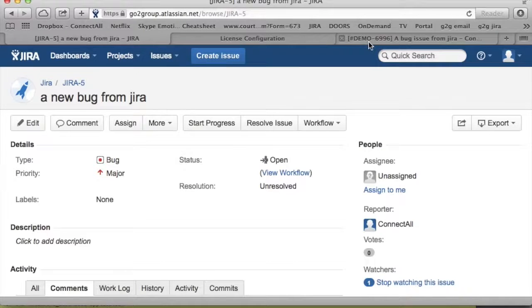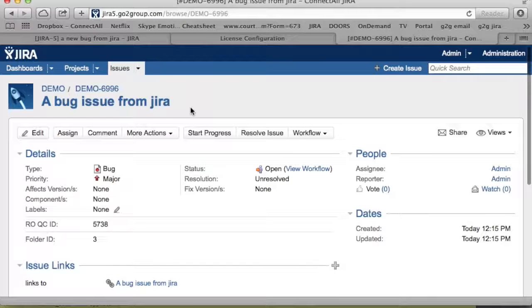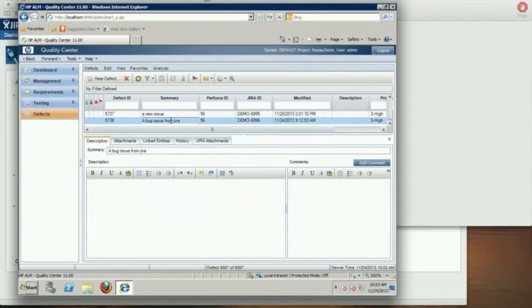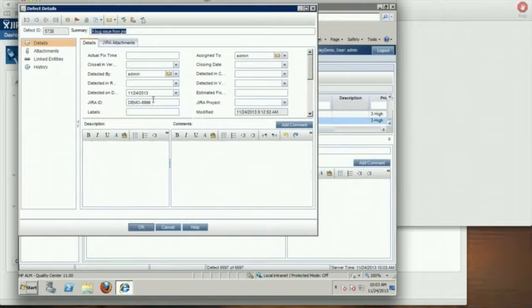While we're waiting for that to happen, I also want to show you what a Jira to Quality Center. If we go over to Quality Center and look at the issues that were created, this is the issue that we created from Jira. It has the Jira ID. You can also add in additional comments and attachments, and also any data can be synchronized, standard fields or custom fields. So that's our demo of ConnectALL today.